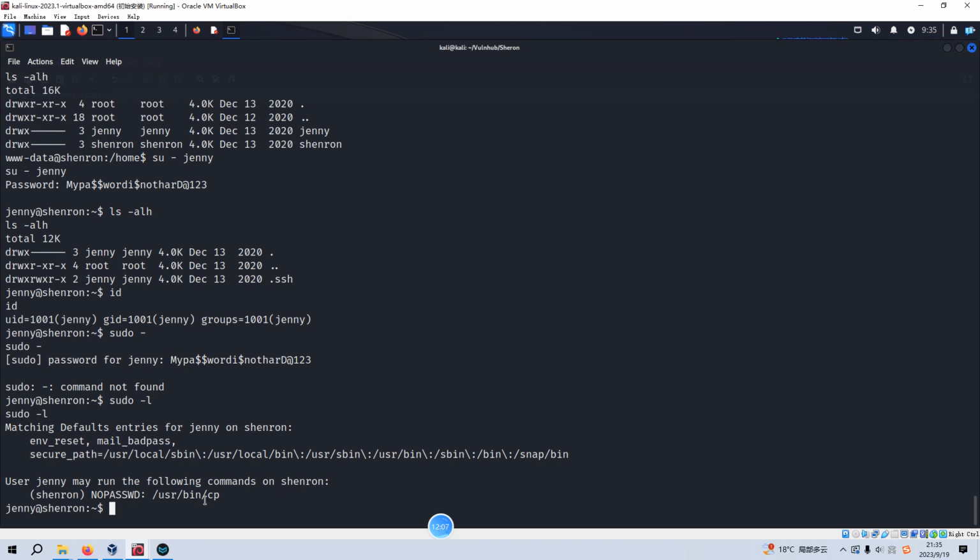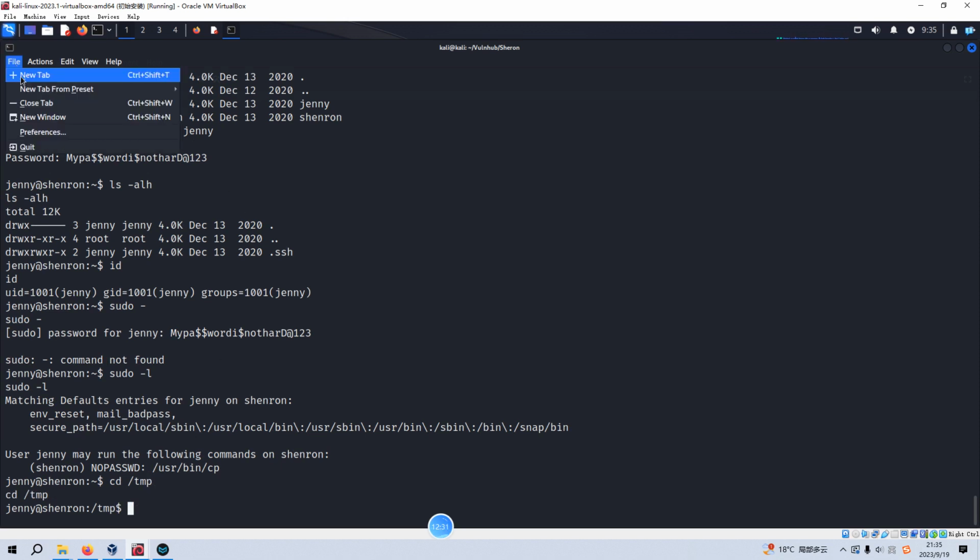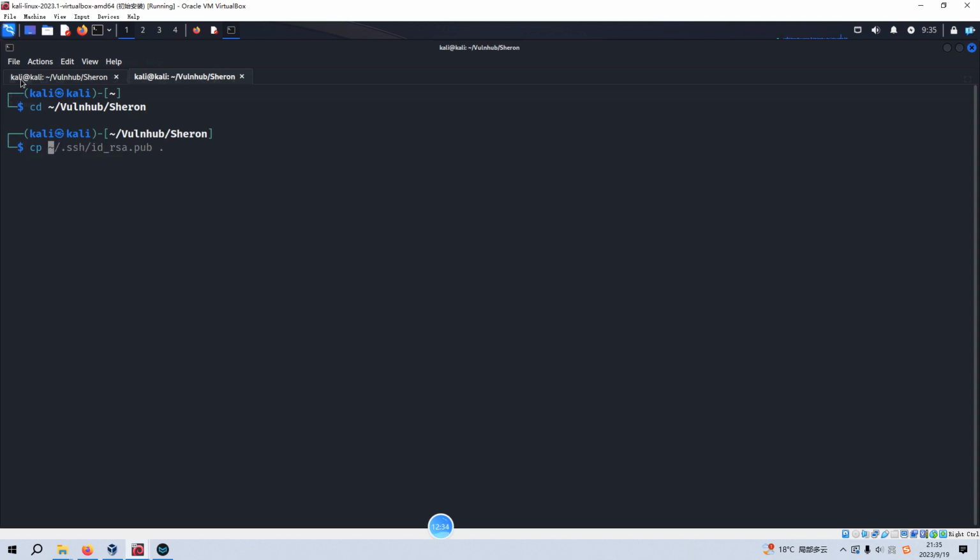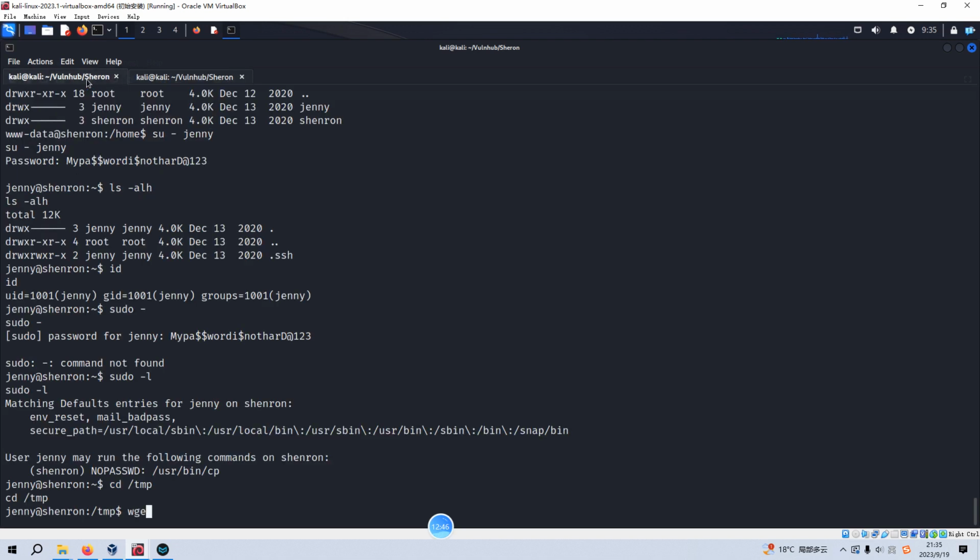But how to utilize the cp command? Maybe we can copy the public key to the home directory of this user. But firstly, we need to upload our Kali Linux public key to the temp directory. We can navigate to the temp directory, and we can open up another tab, and copy my public key to the current directory, and then we can use Python to set up a web server. Next, we can use the wget command to upload the public key, id_rsa.pub. Oh, sorry, not the private key, it is the public key.